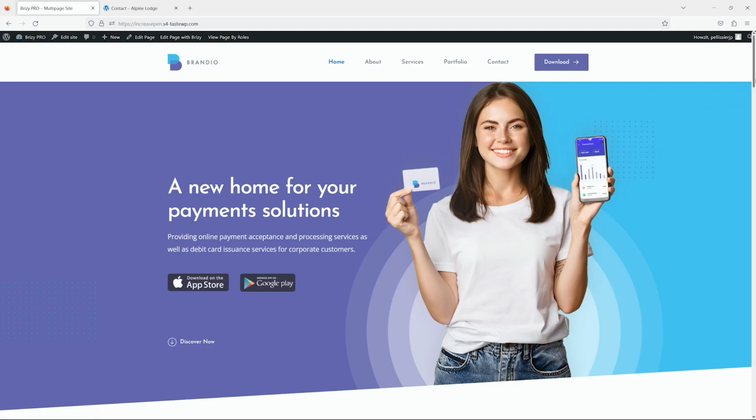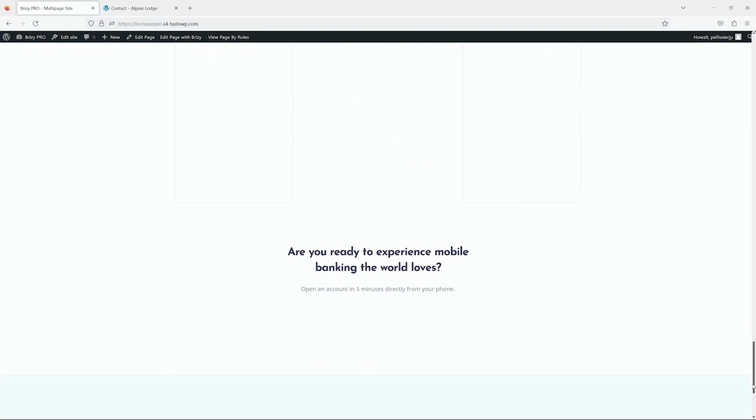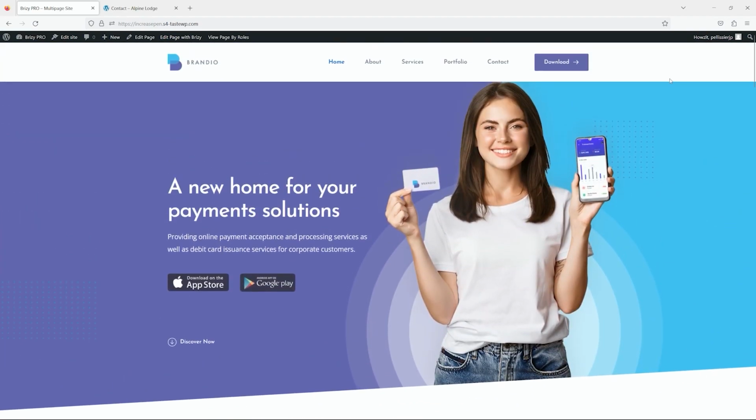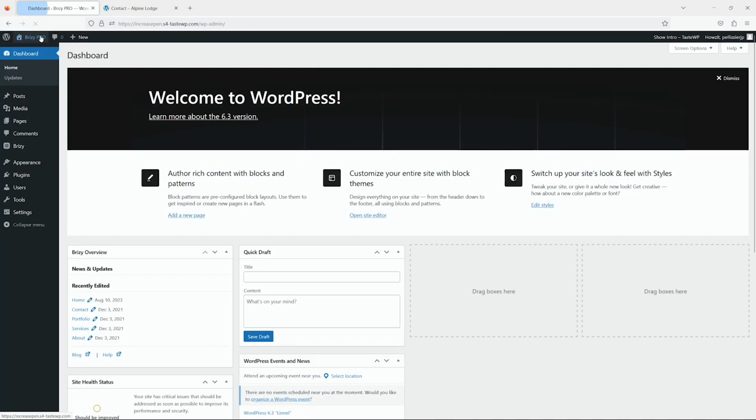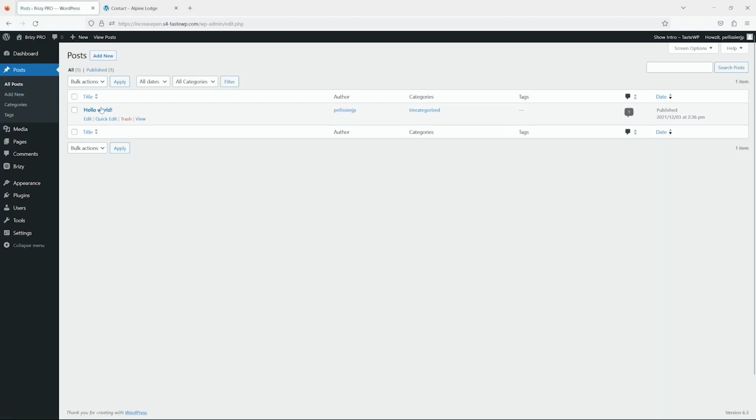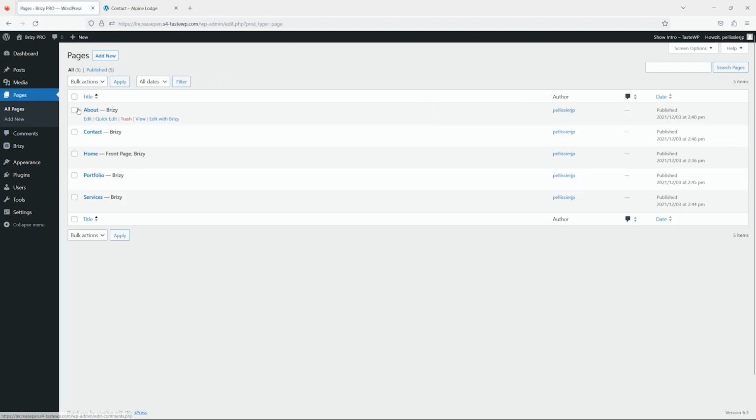We've installed this with just one click, but what exactly has it done in the back end? Let's jump back into WordPress and see what we have here. Now, I do not believe there are any posts here. We still have the Hello World post. If I go to my pages, you will see that Brizy installed the 5 pages that we need here.